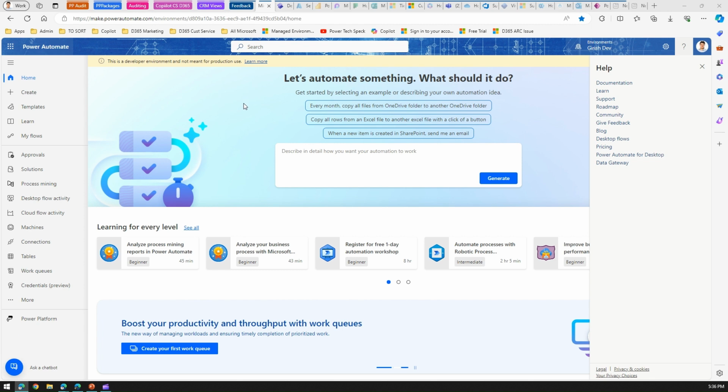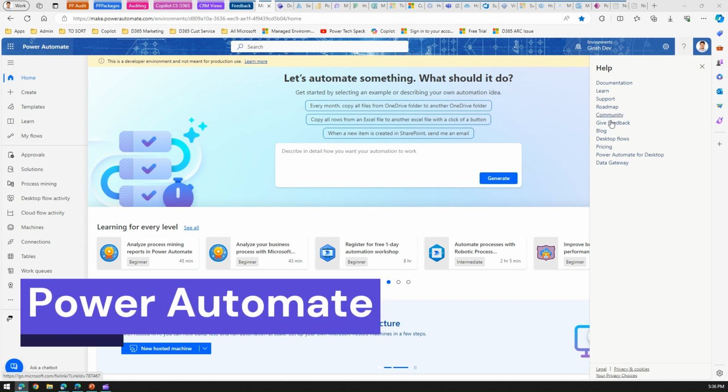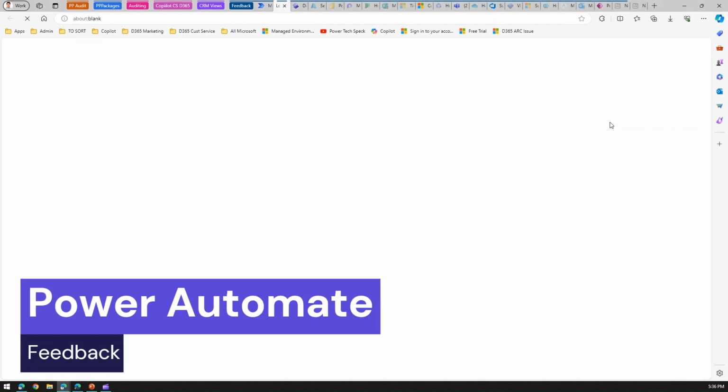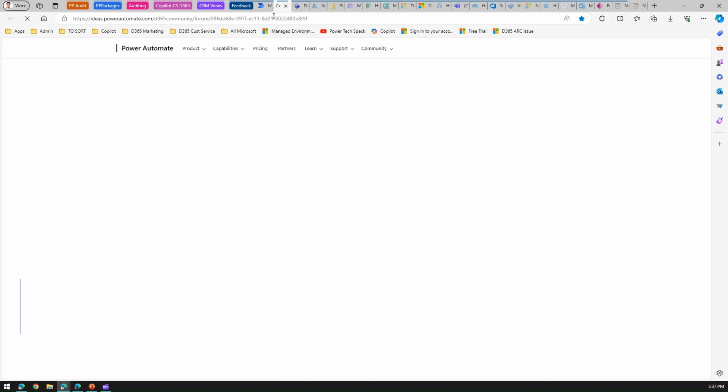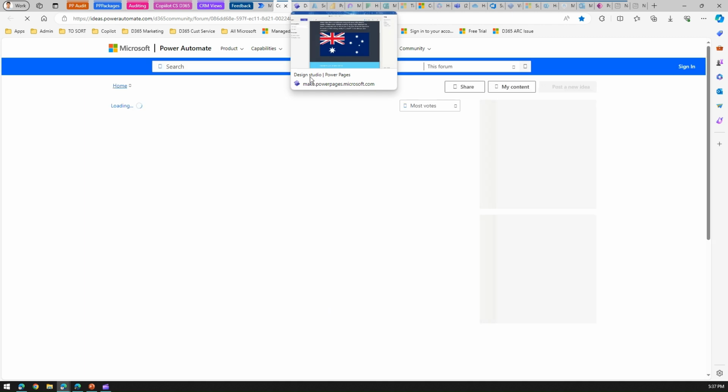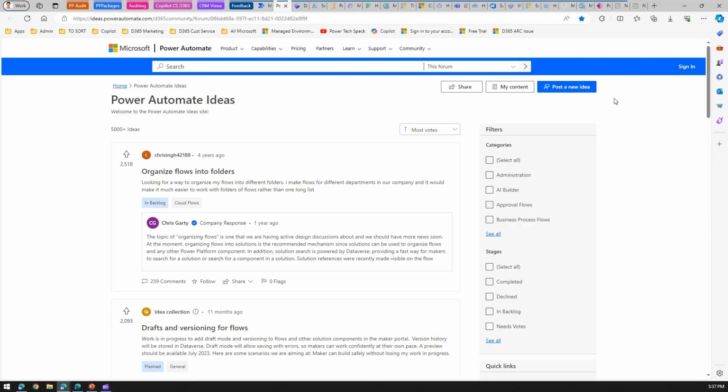Here, if you see on the screen, it's make.powerautomate.com. Once you are in this environment, you click on this help icon, and from the help icon you can give feedback. If you click here on give feedback, it will take you to a website, and from there you can give feedback. It takes you to ideas.powerautomate.com, and from here you can provide the feedback. This is how the screen will look. You can post a new idea here, and that will get registered on the Microsoft side.